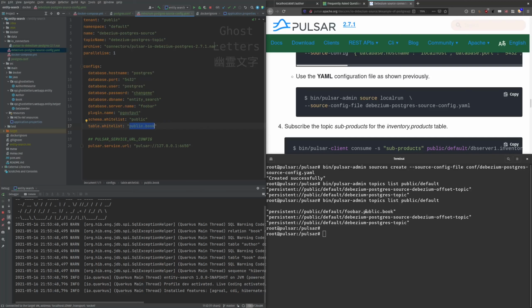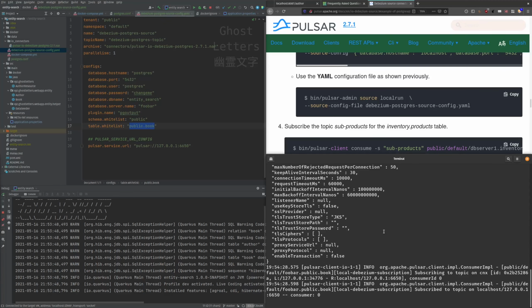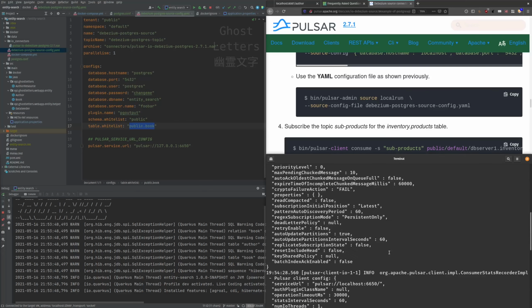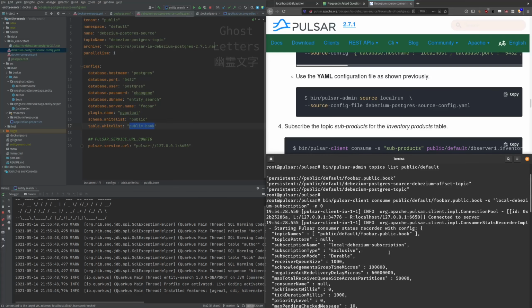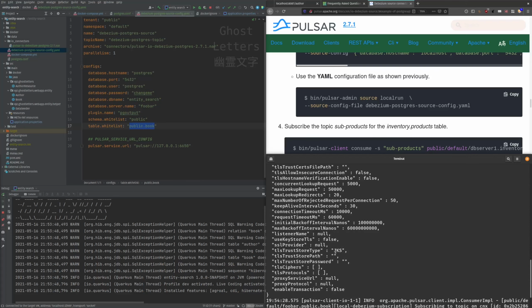So now I'm going to listen to this newly created topic from Debezium. So I create a consumer. So this uses the Pulsar client to create a consumer, listening to the topic that we just saw and using the name local Debezium subscription. And this -n basically means that we will keep the subscription even after we receive the message.